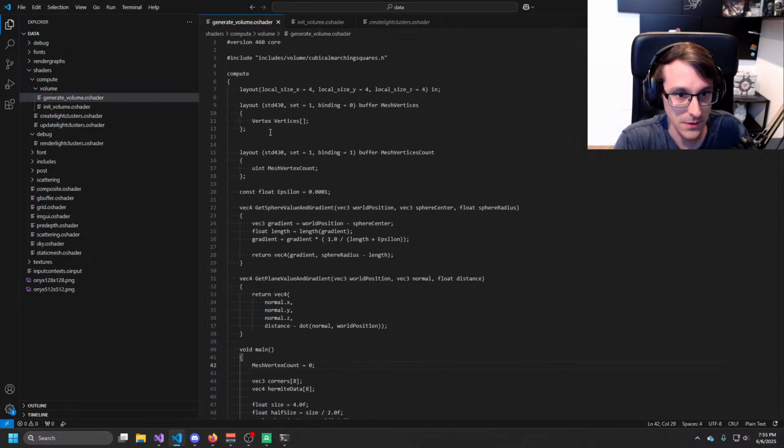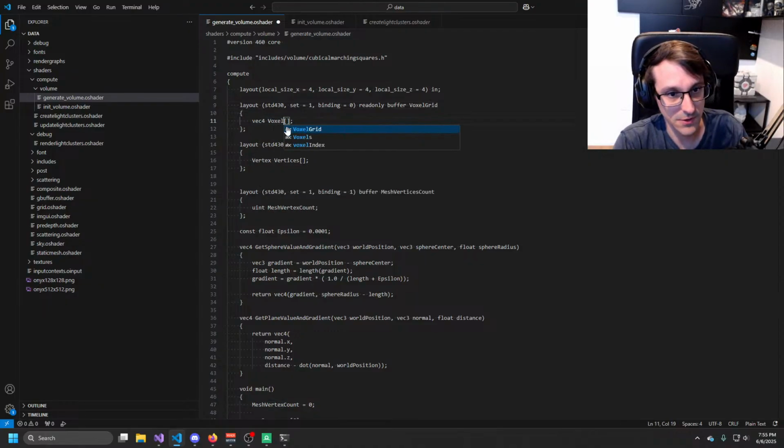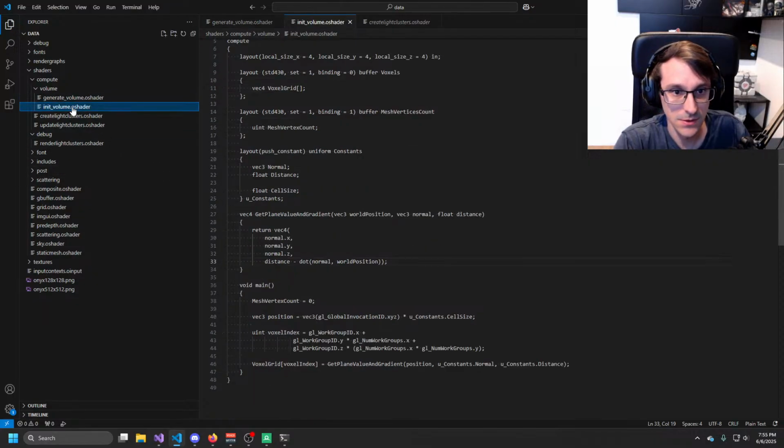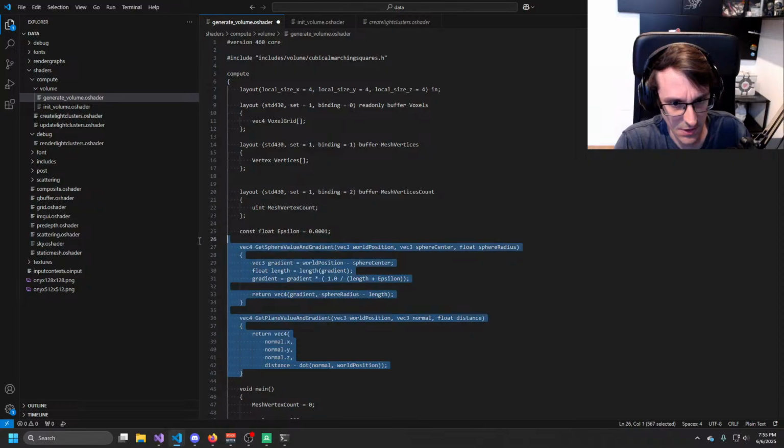And then here we have a read-only buffer. Voxel grid. Vec for voxels. Well, the other way around. Voxels. Voxel grid. And then we have this at 1, this at 2. Then we keep that.